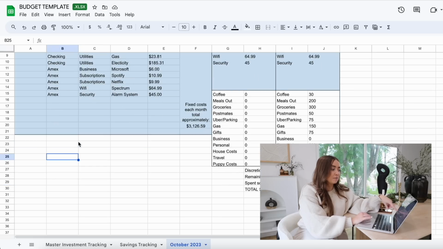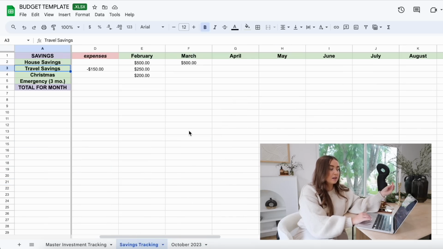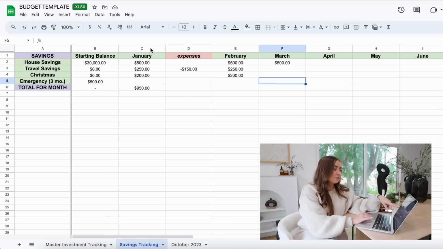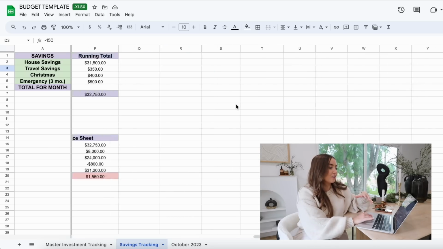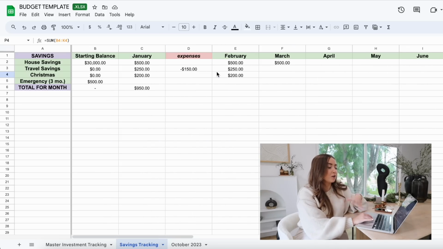I'll show you how I program this to where that's not going to come out of your monthly discretionary spending, but instead I create a little tab off to the side here and I fill in the amount I'm taking out of my travel savings that covered that line item in my monthly budget. And then it just comes out of our savings total over here because we've already prepared for that.